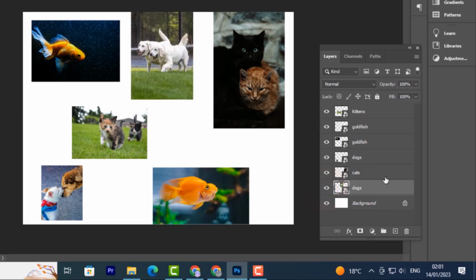Another thing I forgot to tell you: once you're done typing in the name, you press Enter, and the name will have changed. That is how you rename, or label, your layers. That makes it easy for you to know which one you're working on. If I select this one, I know I'm working on a goldfish, and here I'm working with dogs.